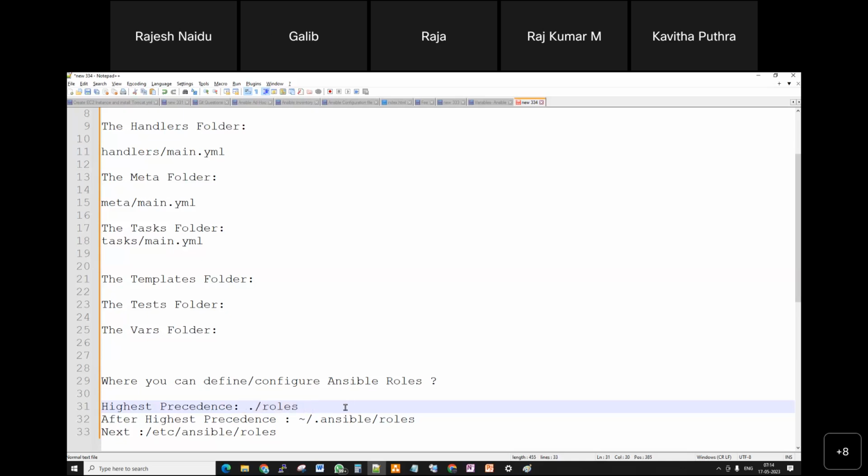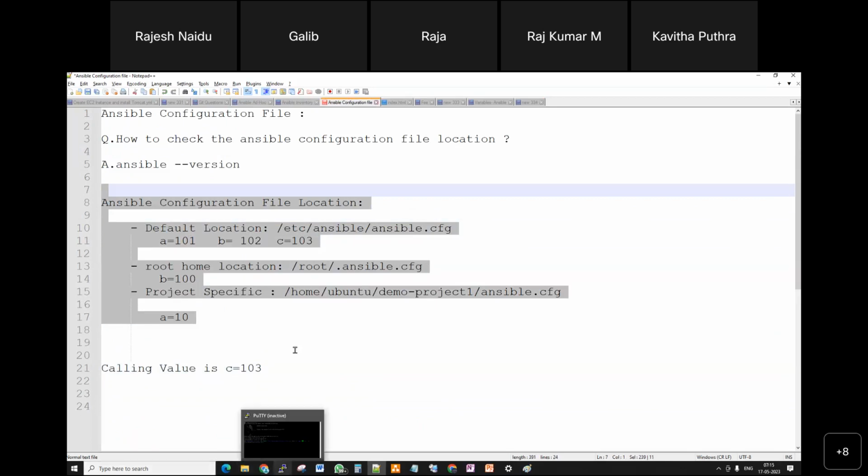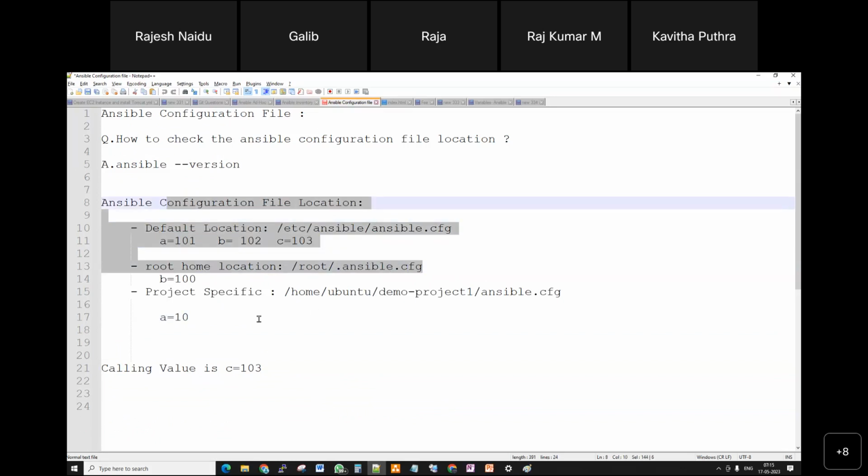Okay, you're forgetting everything, brother. Please recollect all the information. We are almost at the end of the batch, and you're forgetting all these things. How will you perform in interviews? Current directory is always the highest preference. Even 2 days back I explained it, with the commands, how the values will be picked up. I explained, right? The Ansible configuration file, you remember? Correct, we discussed A equal to 10, B equal to 100, A equal to 101. This is the similar concept.